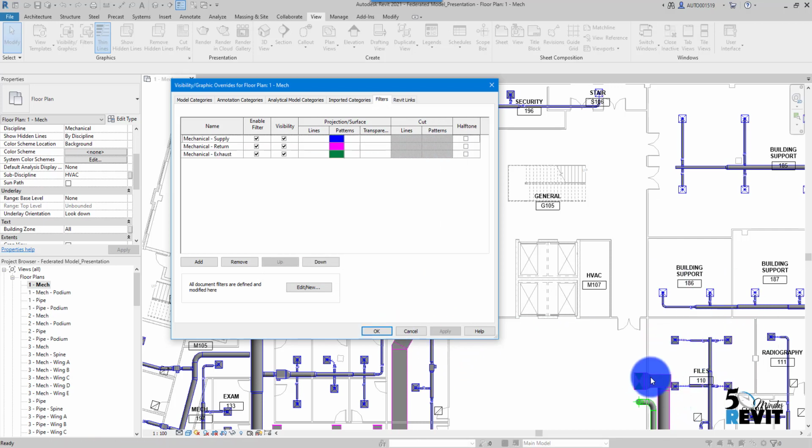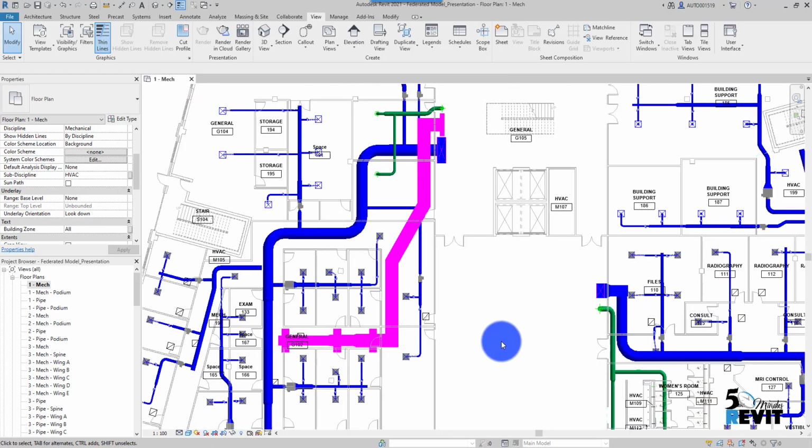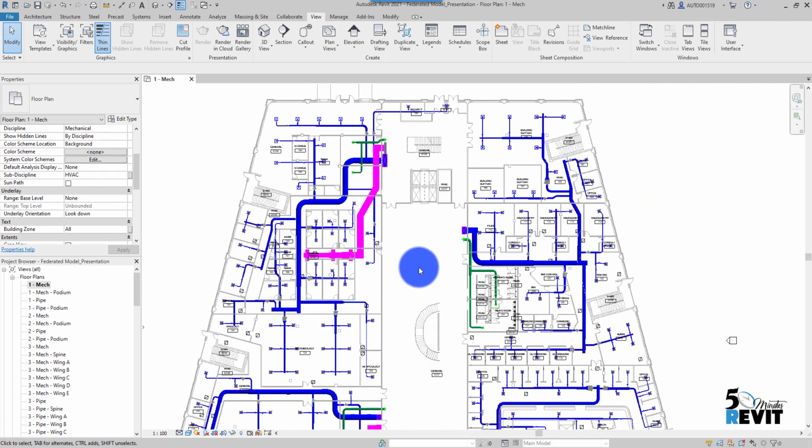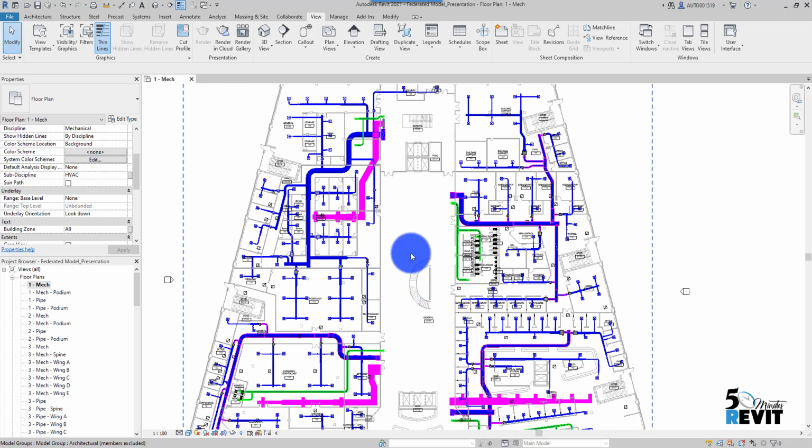Now if you see here, I have the whole duct colored, and now I can press okay. Now if I come here, you know the system is more attractive, it's colorful.